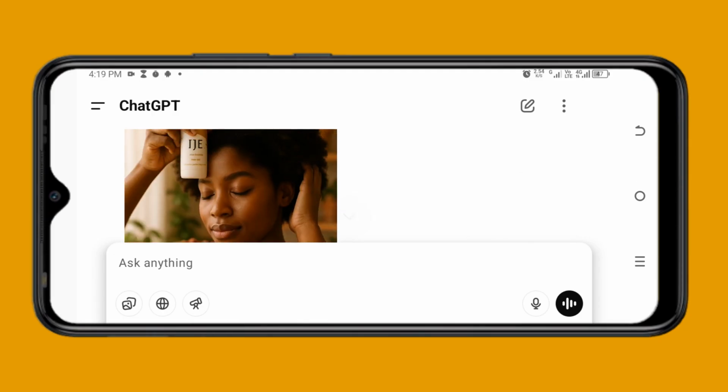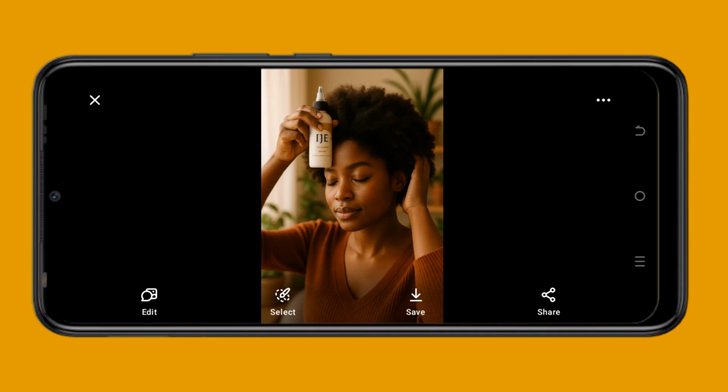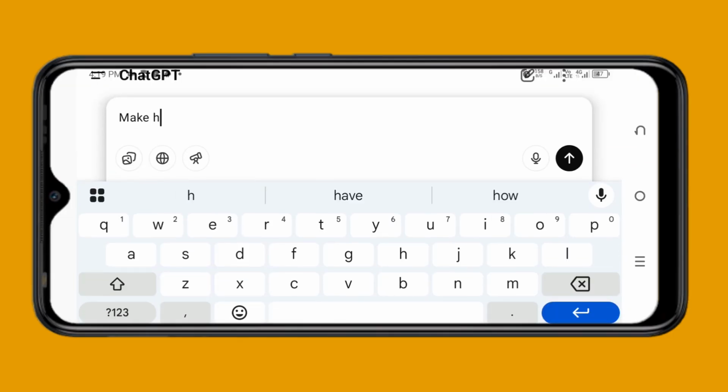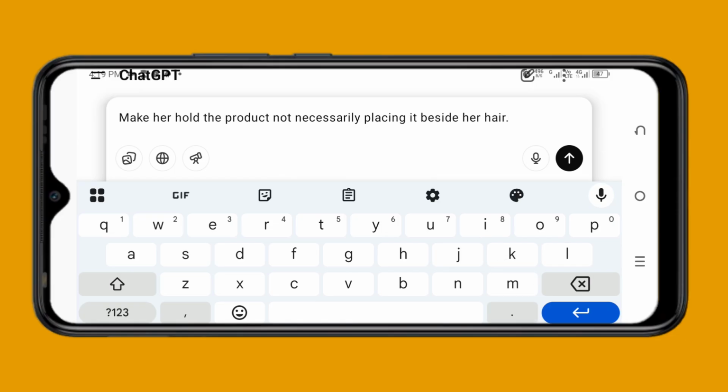All right, so here it is. Let me just tap on it so we can see it fully. This is pretty amazing. What I could also do is tell it to make her hold the product, not necessarily placing it beside her hair. Then I'll just tap on send.